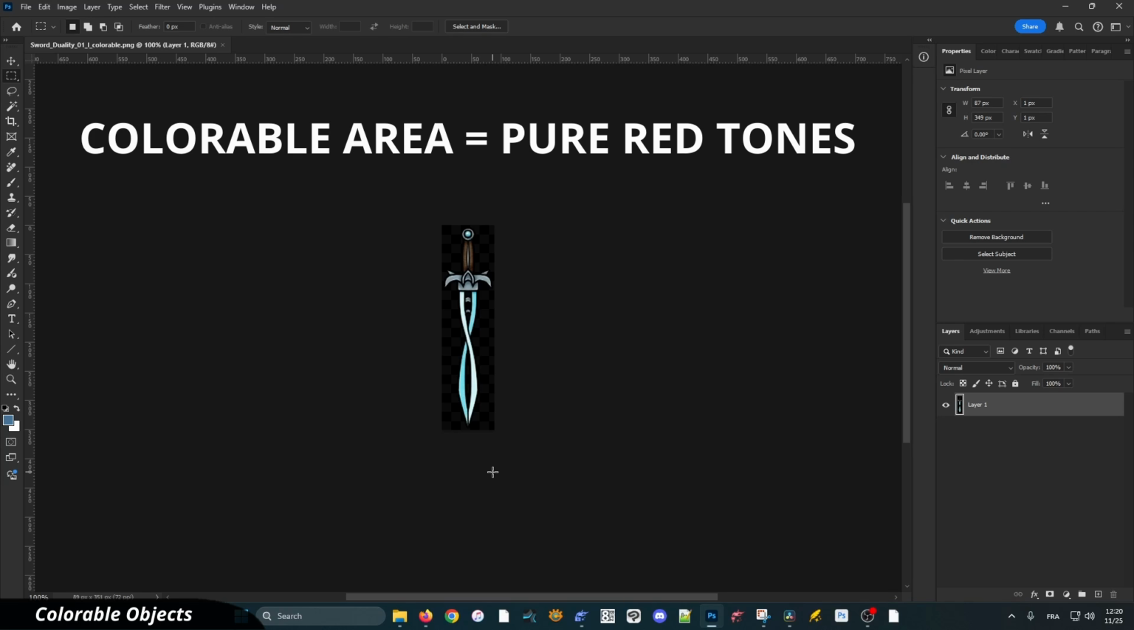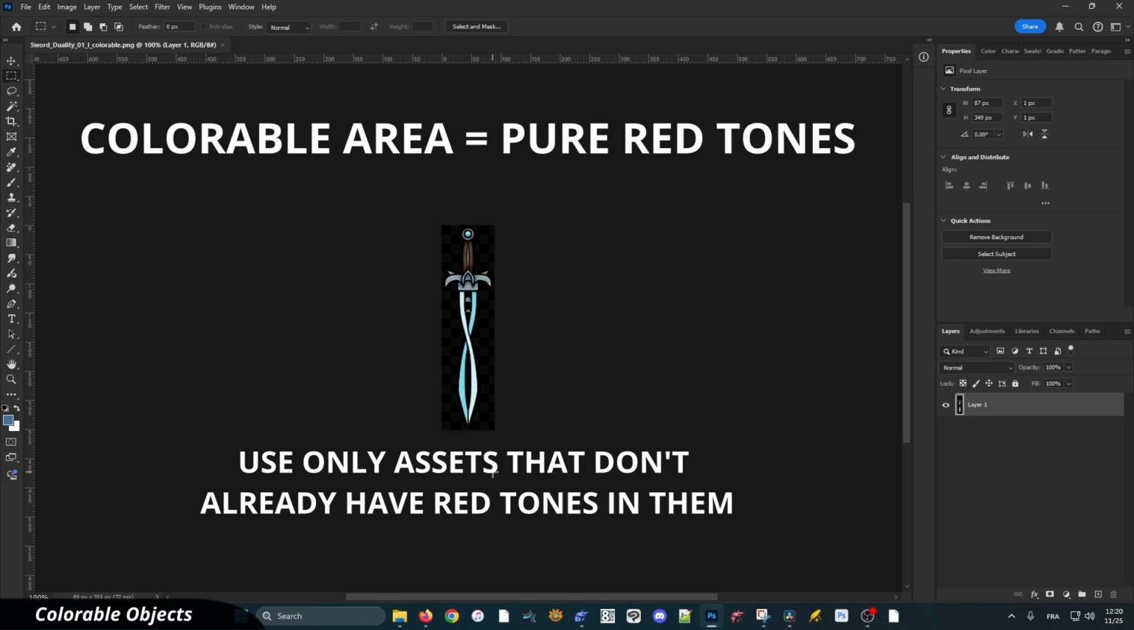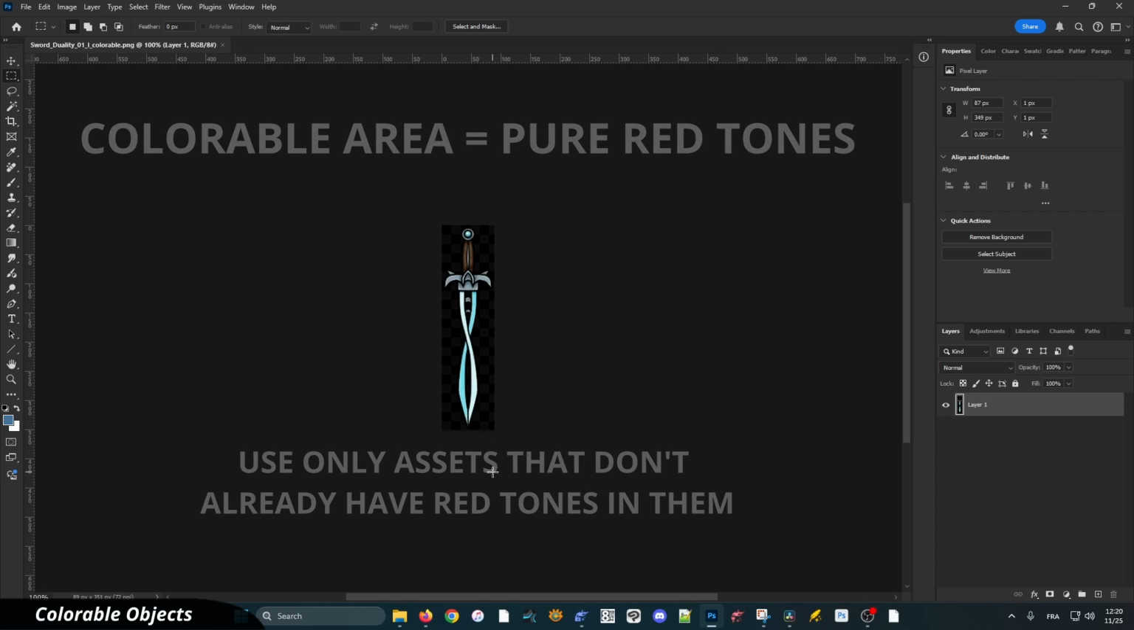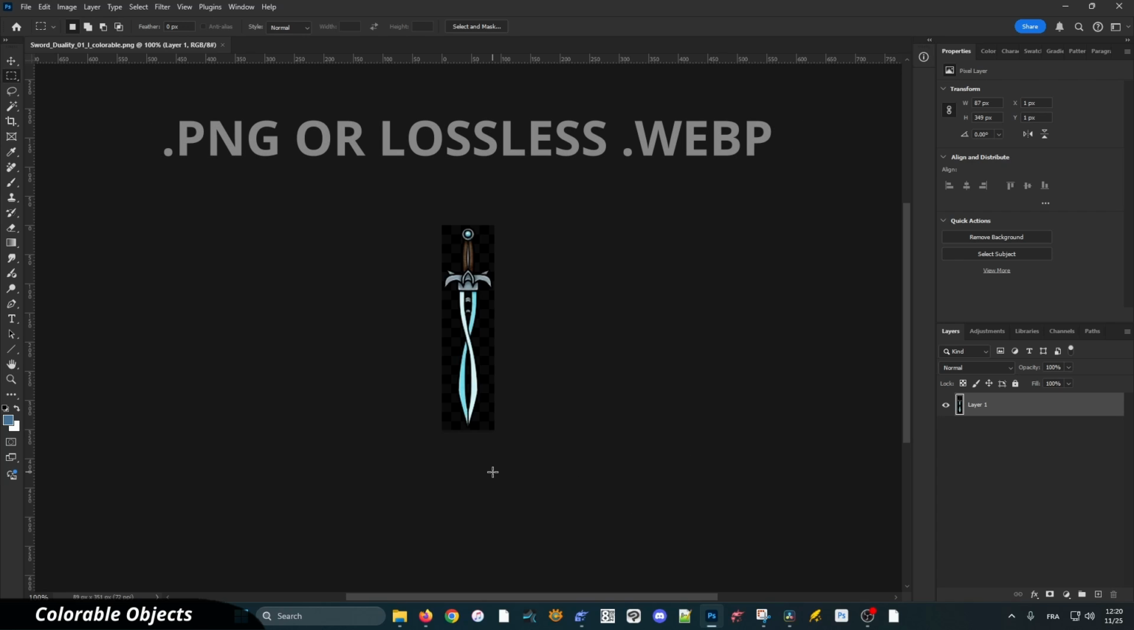This might be a bit tricky to get working, and you'll probably need a few tries. It's okay. Keep in mind that if you have some other reddish tones in your assets, they might be considered as colorable too by DUNGEONDRAFT, so be careful. Also, please note that colorable assets need to be in PNG or in lossless WebP. If you compress these files, the red areas won't work correctly.